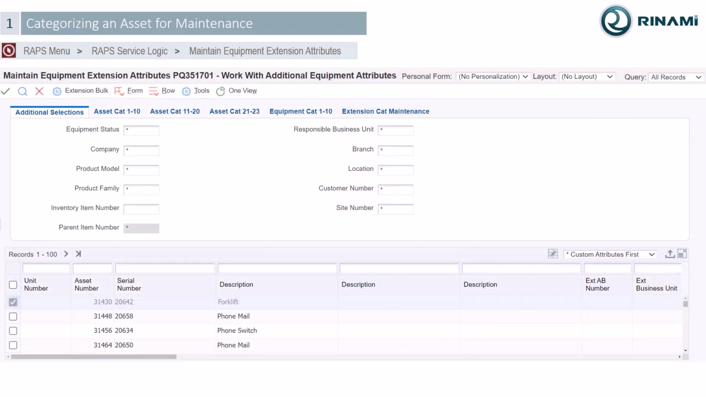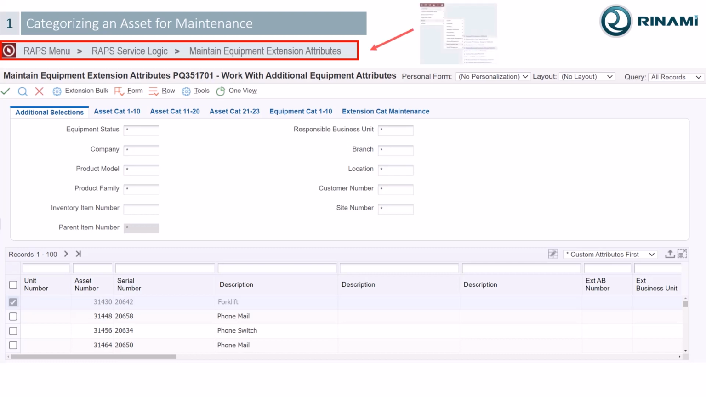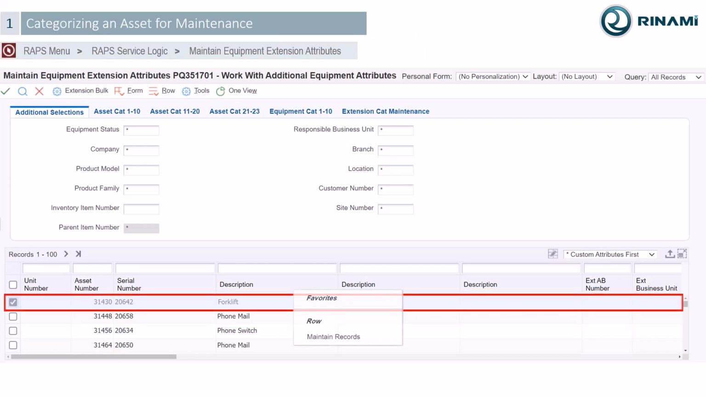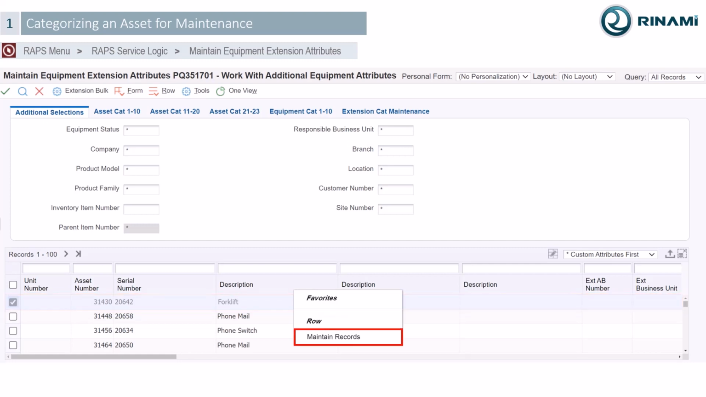Let's start with asset categories. Select Maintain Equipment Extension Attributes from the wrap Service Logic menu in JD Edwards. Note that throughout this tutorial, the navigation bar will show you how to find each of the forms used. Select the asset to be added to Service Logic and choose the Maintain Records row exit.